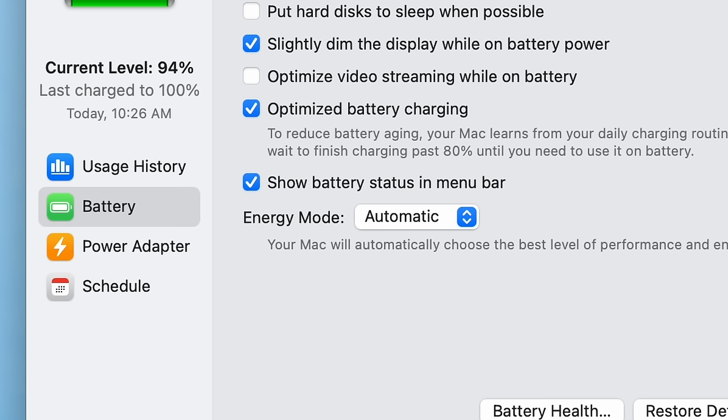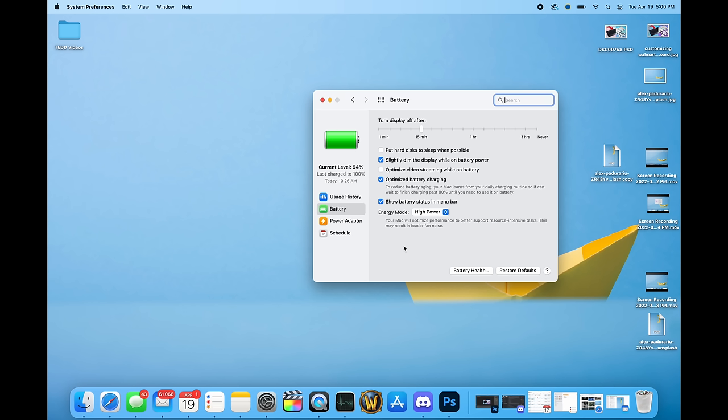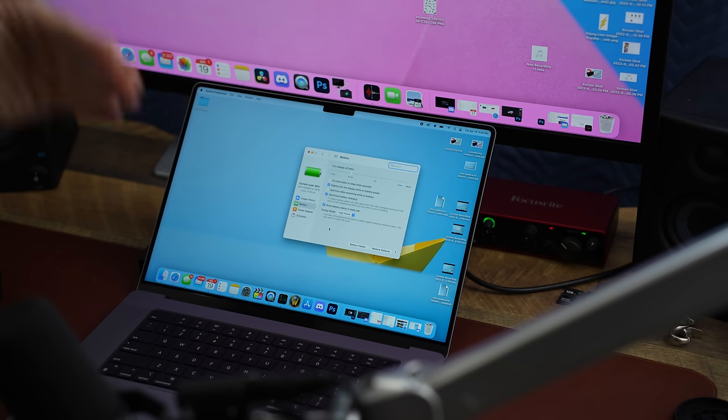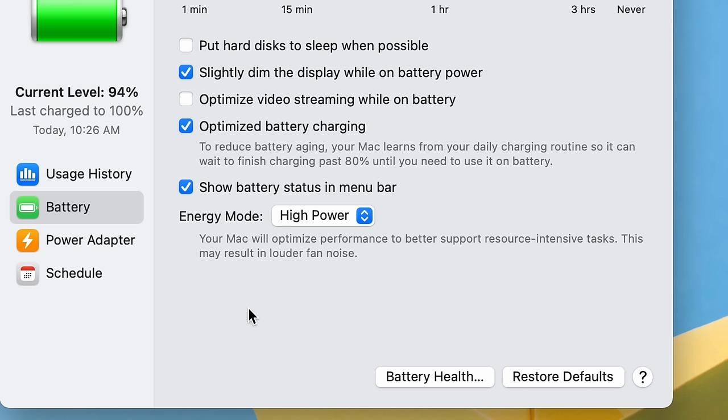So the MacBook Pro 16 has two energy modes, like the MacBook Pro 14, where it's in just regular normal usage, but you can also move it into high power mode, which gives you better support for intensive tasks. It provides more energy to the processor and the GPU when doing this. It says you might have some louder fan noise because the computer needs to cool off more, but I've not heard much of this.